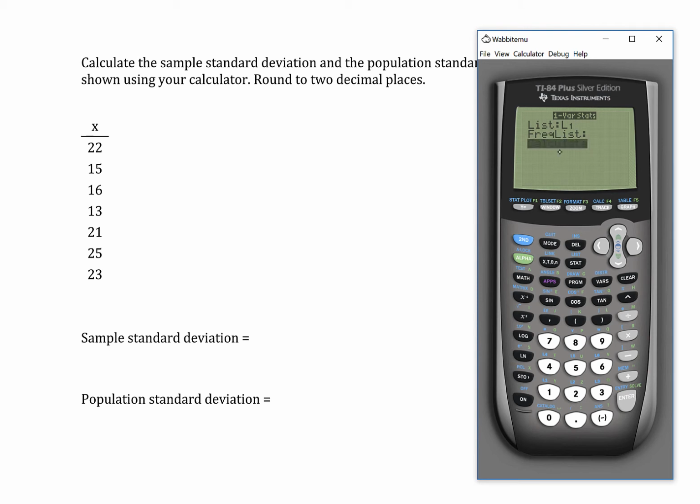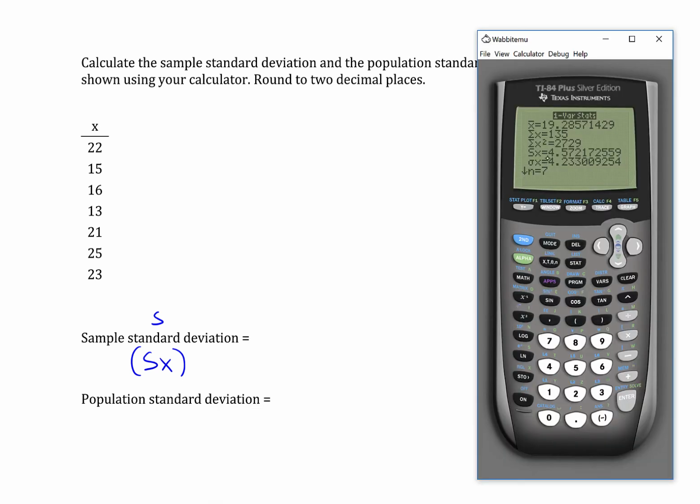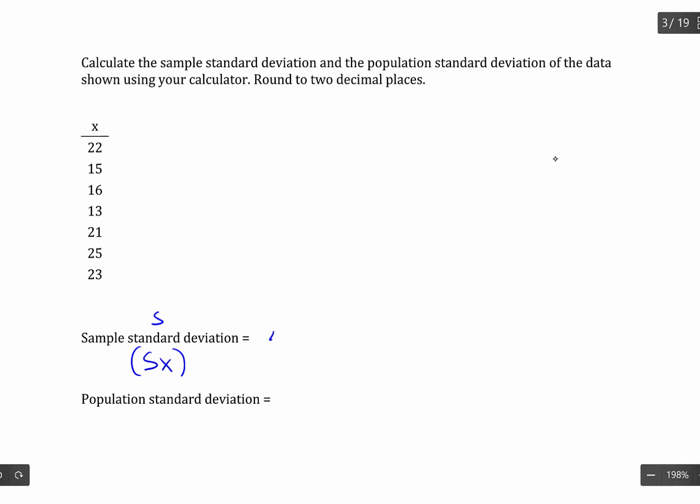If you didn't see this menu, then you can just type second and 1, and that will put the list L1 to the function oneVarstats. Either way is fine, but press Enter to calculate, and we get the sample standard deviation, which appears as Sx in the calculator. The symbol generally for a sample standard deviation is lowercase s, but in the calculator it comes up Sx, and that is 4.57.